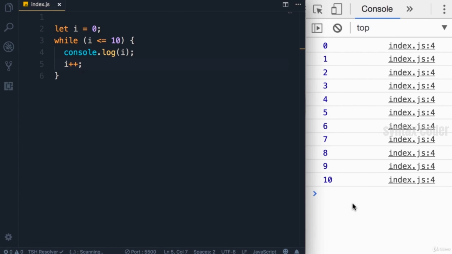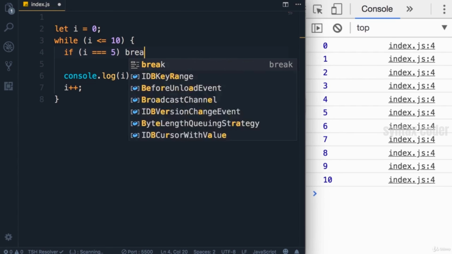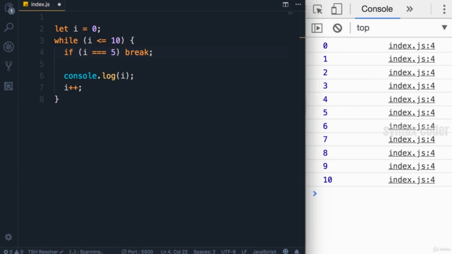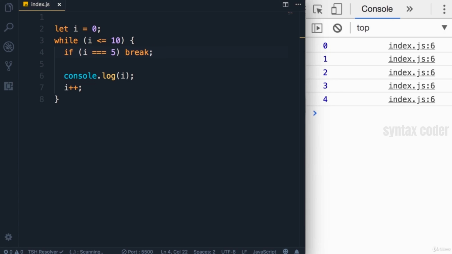Now sometimes you want to jump out of a loop for some reason that may happen at runtime. For example, here we can have an if condition, an if statement with a condition like this. If i equals 5, we want to jump out of this loop. That's where we use the break keyword. Now when we save the changes, see what happens? We get the numbers 0 to 4.